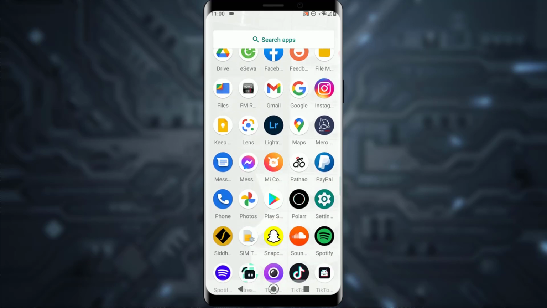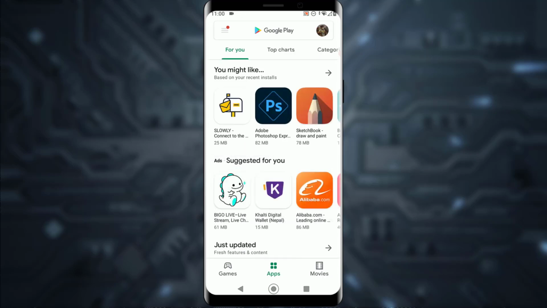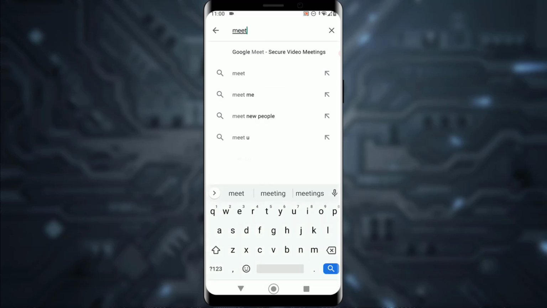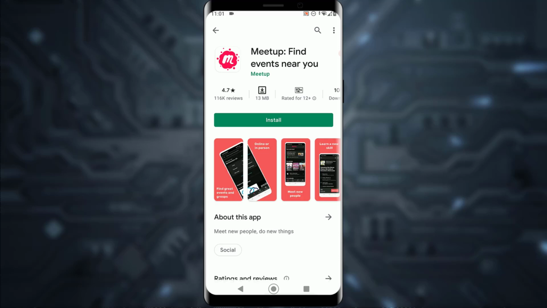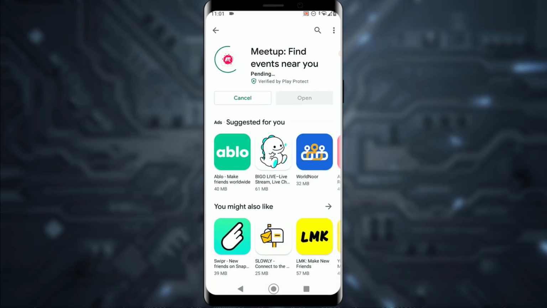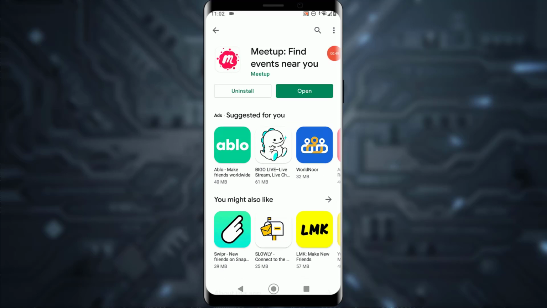So first of all, what you want to do is open your Play Store on your Android device or your App Store on your iOS device, and search for your Meetup app. As you can see, tap on the first application and tap on the install button. Download and install this application on your phone. Once you have downloaded and installed the application, tap on the open button.